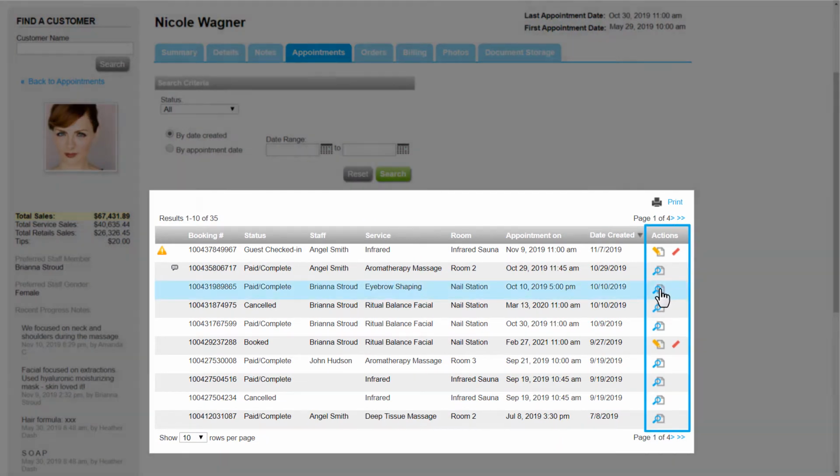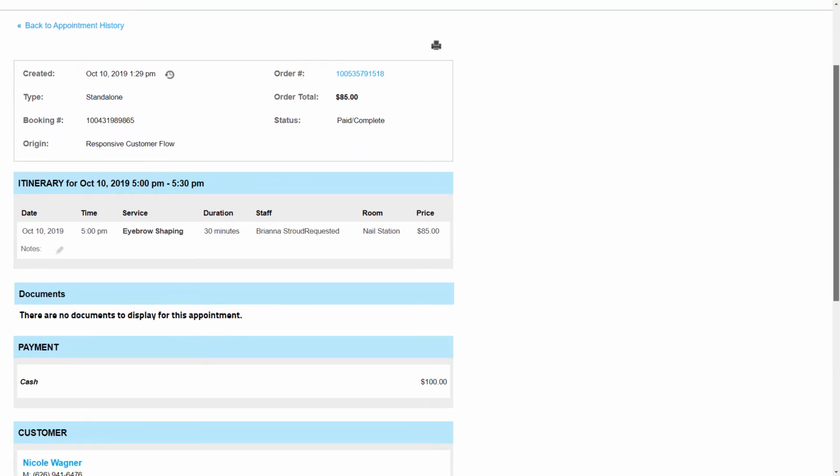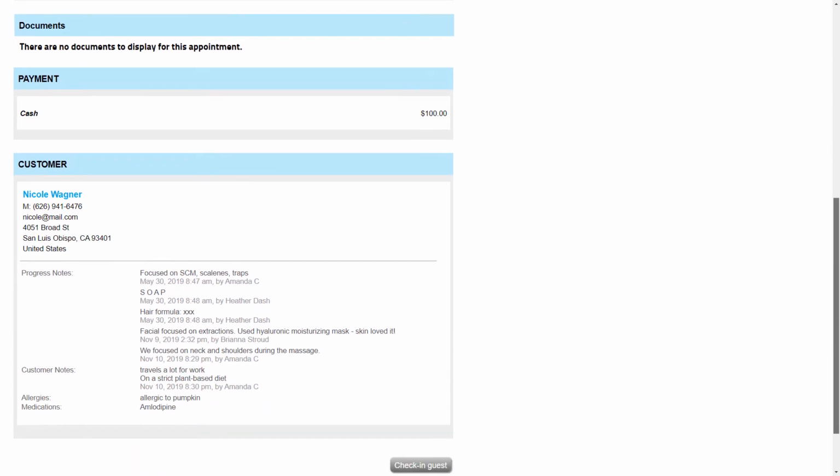Click the View icon to go to the View Appointment page to see all details about the paid appointment.